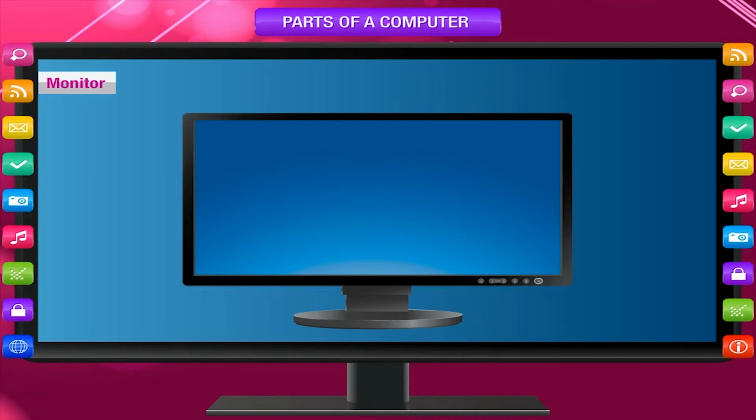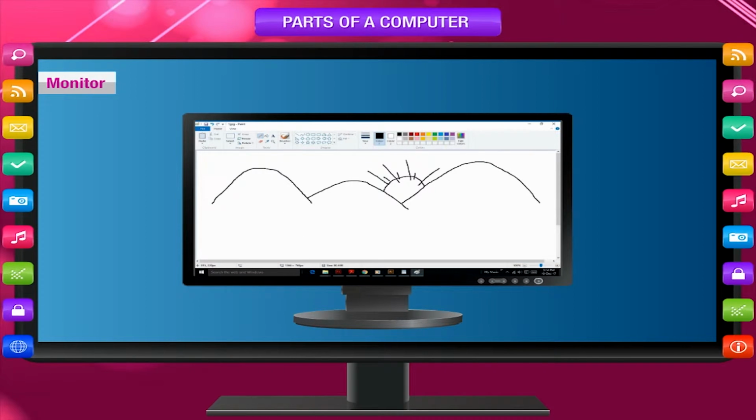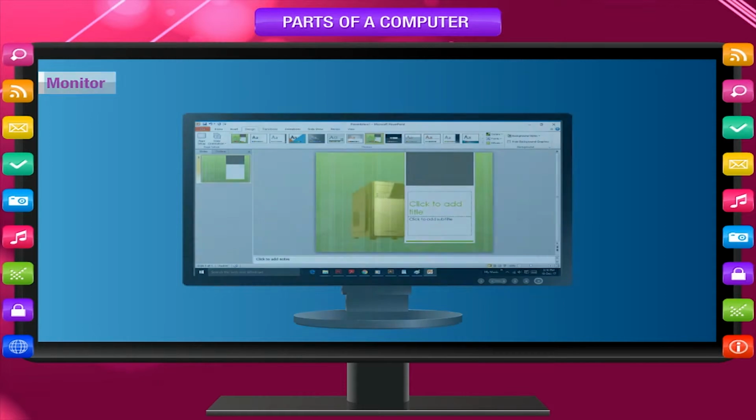Monitor. A monitor looks like a TV or television. It shows whatever you type through the keyboard or whatever you draw with the help of a mouse. It also shows the result of the work done on the computer.